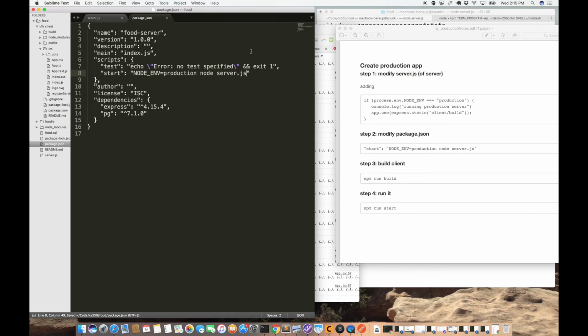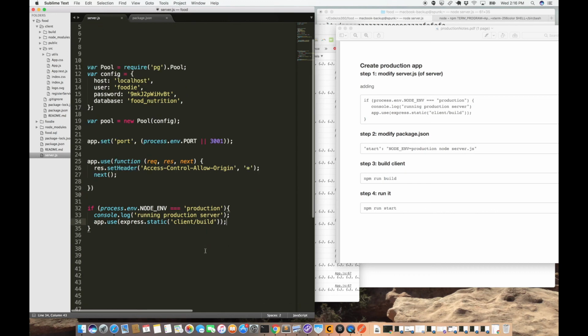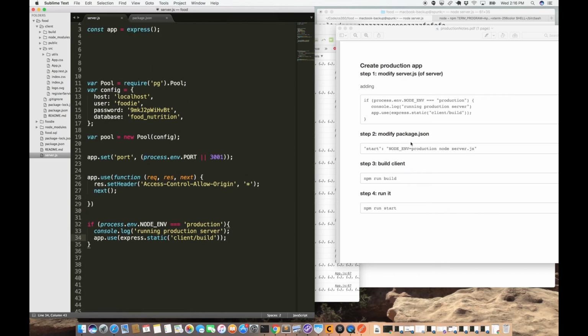You can name yours whatever you want. Okay, so when I do npm run start, it sets this environment variable to production and then calls node server.js. Server.js says, if that environment variable equals production, which it does now because I just set it, it's going to use the static files. All right, cool. So that's that.